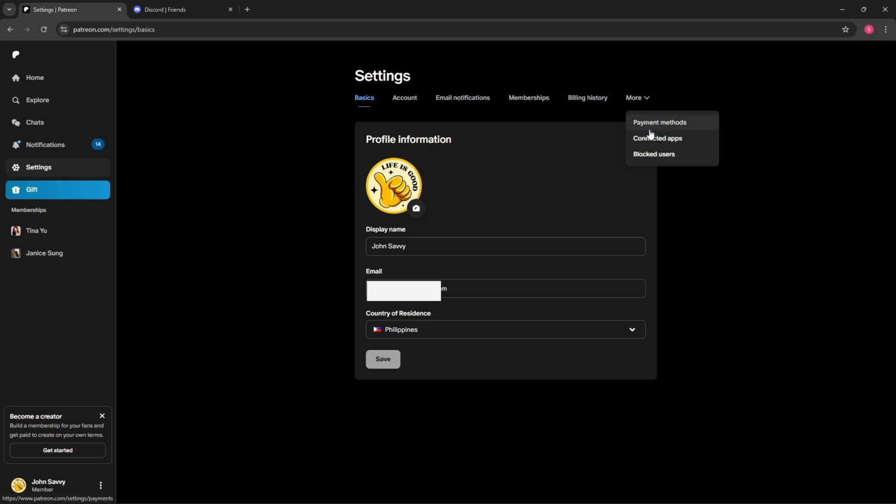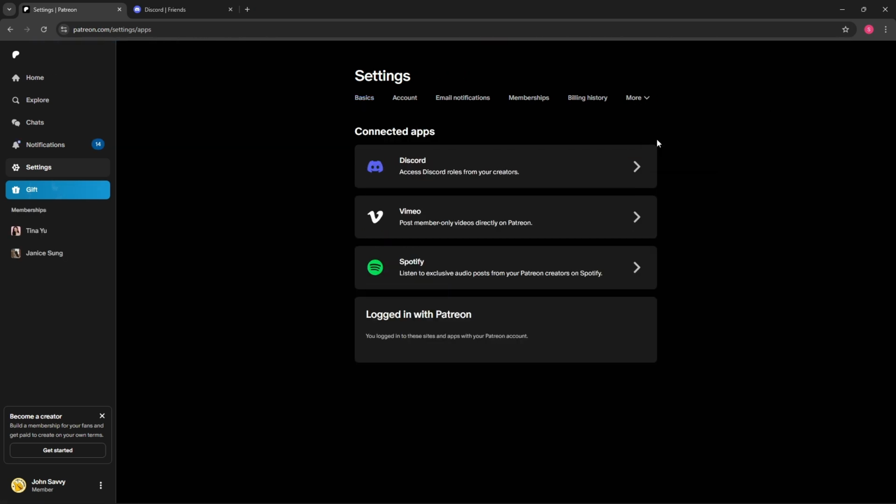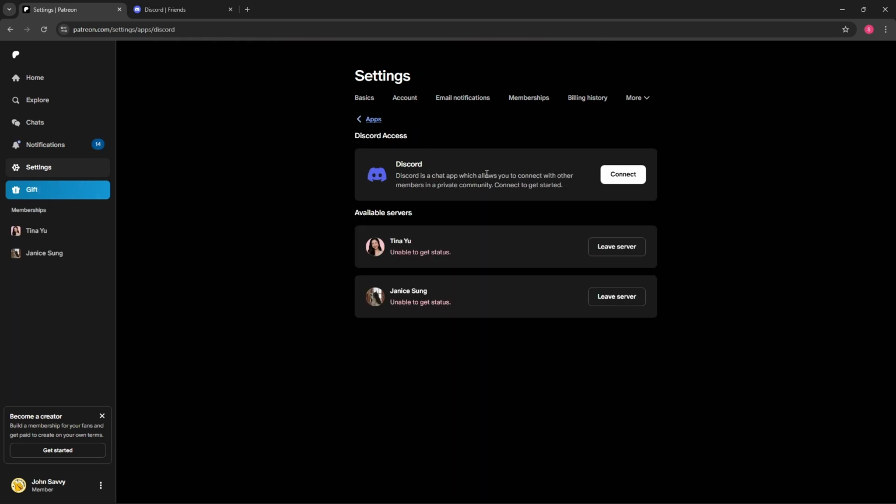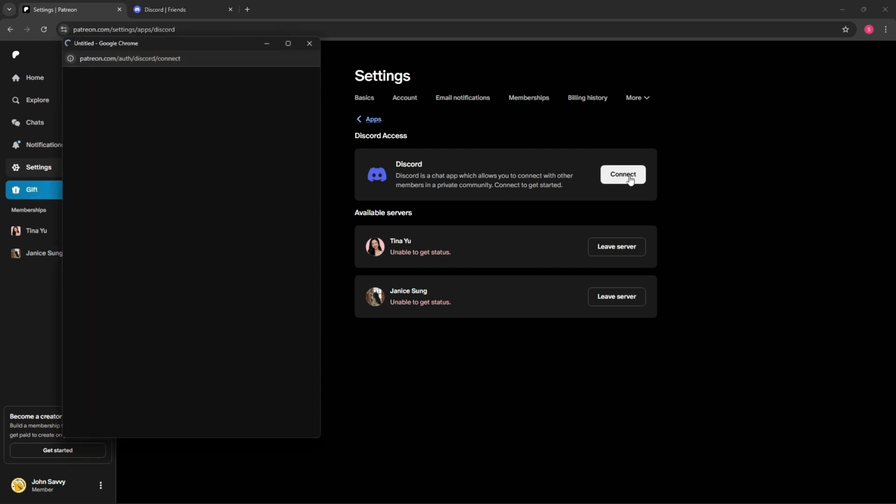Now, over here, you will have an option, connected apps. So go ahead and select this one, and from here, as you can see, you will have an option, Discord. So this will give access to Discord roles from your creators. Click on it, and you will have here connect. So go ahead and select connect.